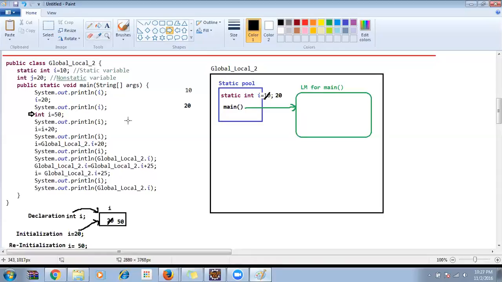It will create one other memory location and initialize it. So now what will happen? It will create a new memory location in the main function. So in the main function right now it creates a memory here: integer i is equal to 50. Yes, okay. Super, thanks.